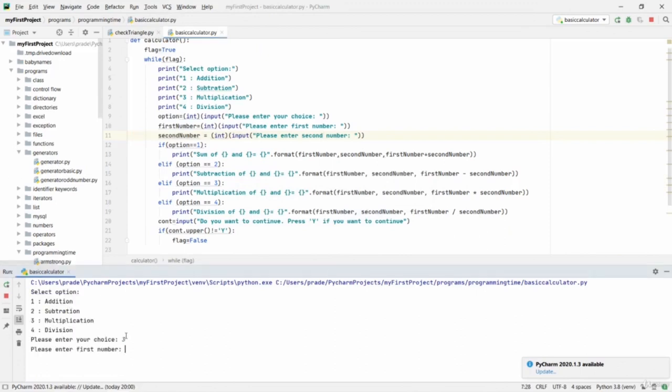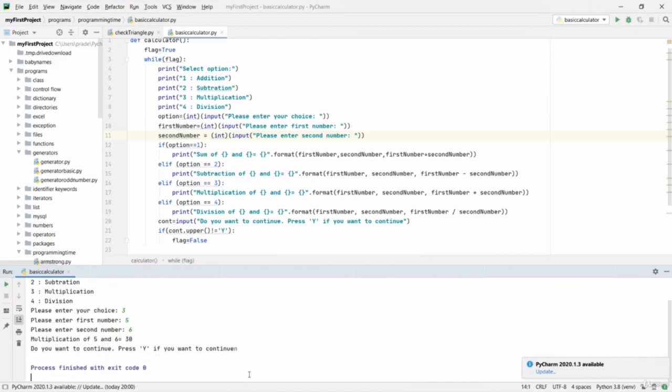Okay, I will say option equal to 3. First number is 5, second number is 6. I'm getting the output as 30. Now I will say no, I don't want to continue. Okay, so I'm out of the program.